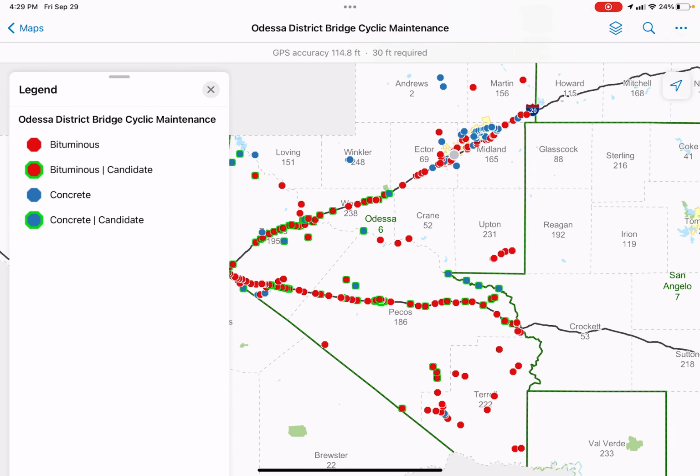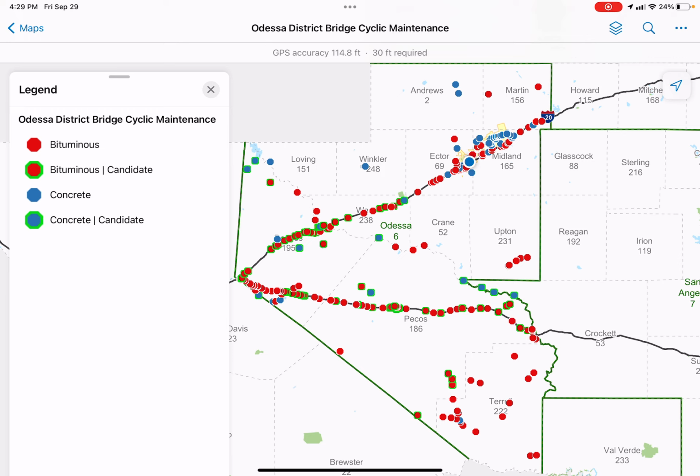Okay, so these are all of the bridges that were originally put into the mapping system. And then you can see that I put green halos around the 118 bridges that were determined to be candidates. So it's sort of the first cut that Valerie and others made to the bridges to be evaluated and potentially submitted as candidates.